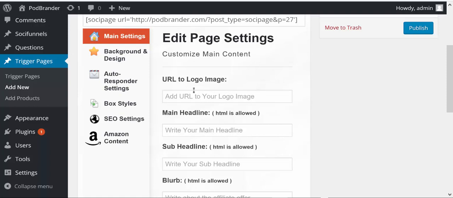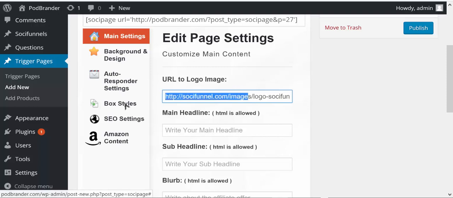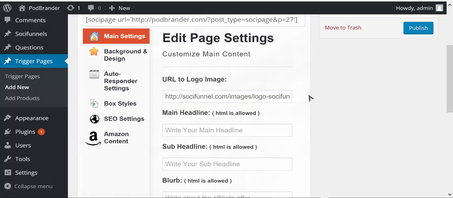Now, if you want to use a logo, all you're going to do is input the URL to the logo here. So you can't upload a logo, but what you can do is link to a logo that you've already uploaded. Now, if you input something here, this is going to appear at the very top of the page. Okay, so this will be above everything else.